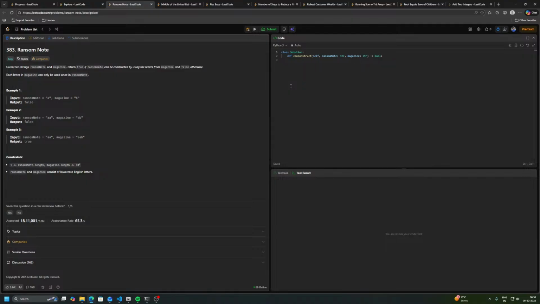Given two strings ransom note and magazine, return true if ransom note can be constructed using letters from magazine and false otherwise. Each letter in magazine can only be used once in ransom note.